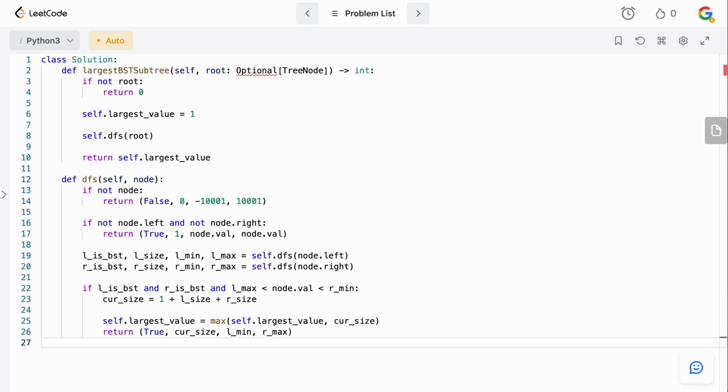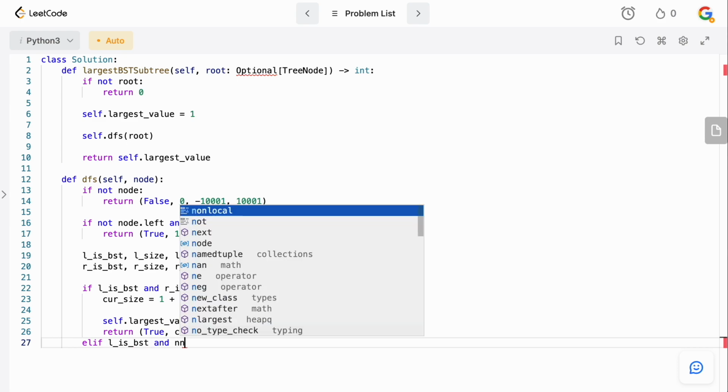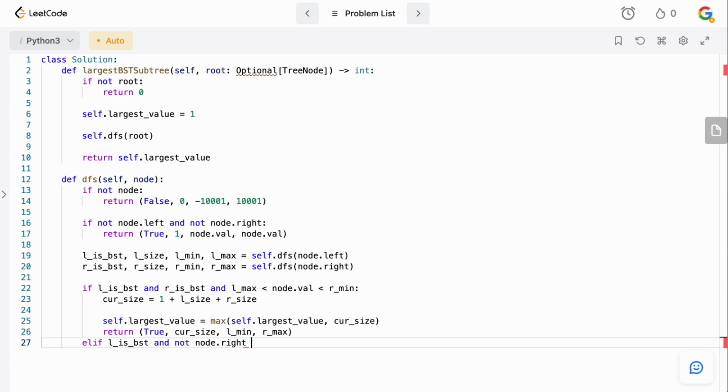Okay, cool. Now, there's also a few other cases in which we can form a valid binary search tree, and that is if the left node is a binary search tree, but the right child node of our current node is actually an empty node or a null node, then that's fine as well. It doesn't have to be the case that you have both a left and a right child that are binary search trees. You can simply have a null node. So what we can do is we're going to say else if left is a binary search tree and not node.right. So if the right node of our current node is non-existent, then that's fine.